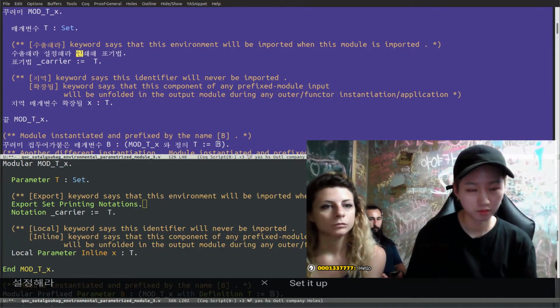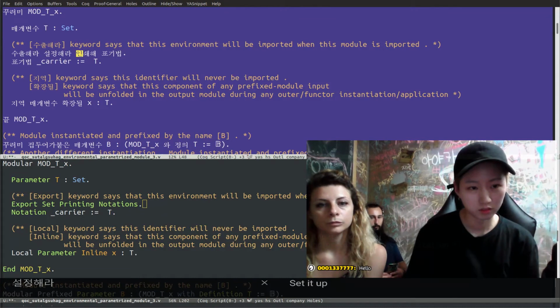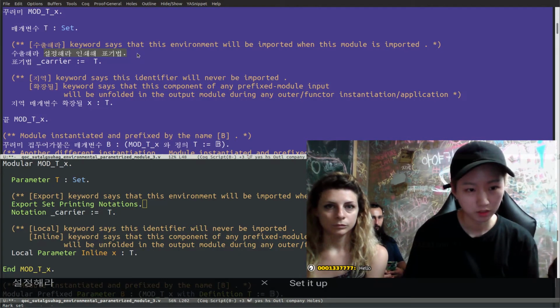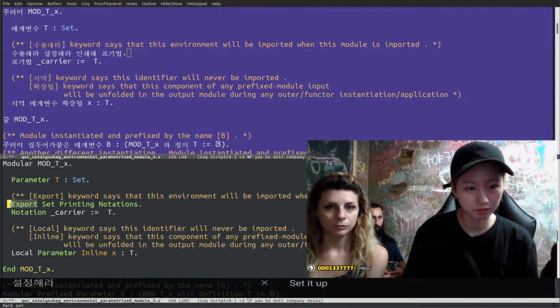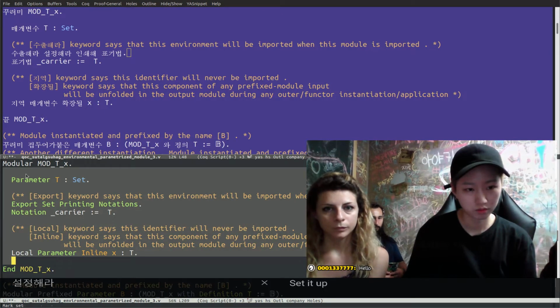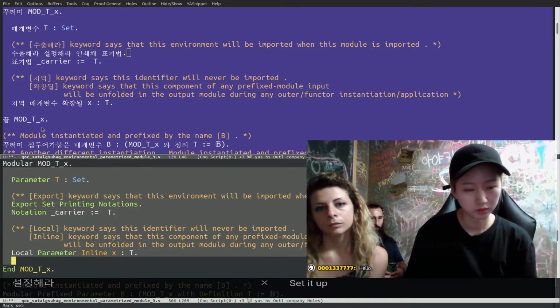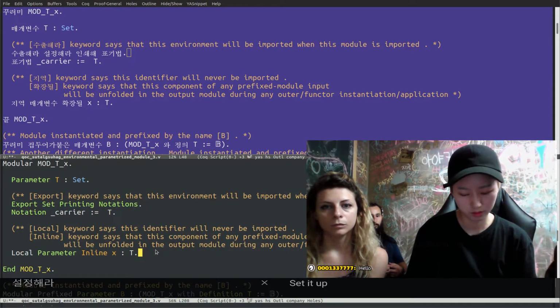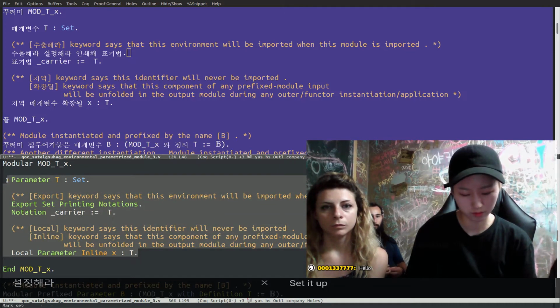So can you read all of this? You already read it, right? And then what you are going to do is export it, okay? Because right now you are inside the module, and you want it to go outside of the module. So you have to export. So right now it's waiting inside. So you'll make it outside.